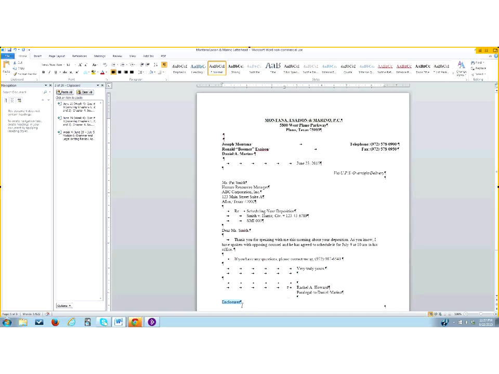And again, sometimes when people have enclosures, they might even list what the enclosure is. Receipt for services rendered, whatever the item might be. But sometimes it just says enclosure or enclosures. Obviously, if there's more than one, you would say enclosures.